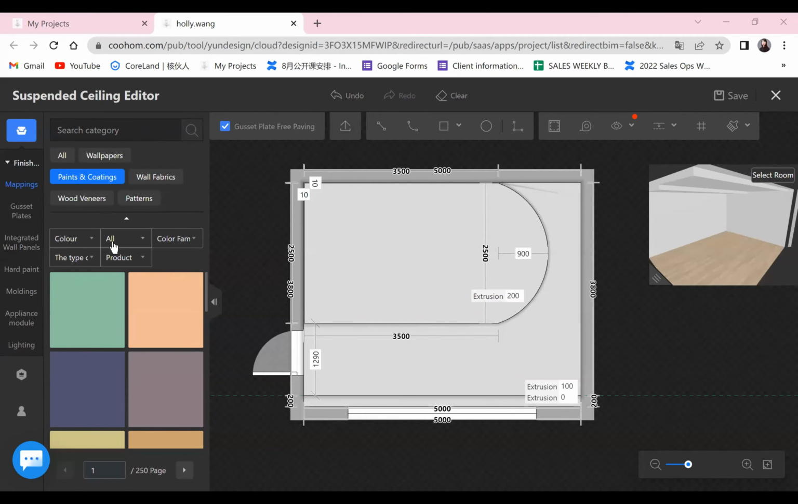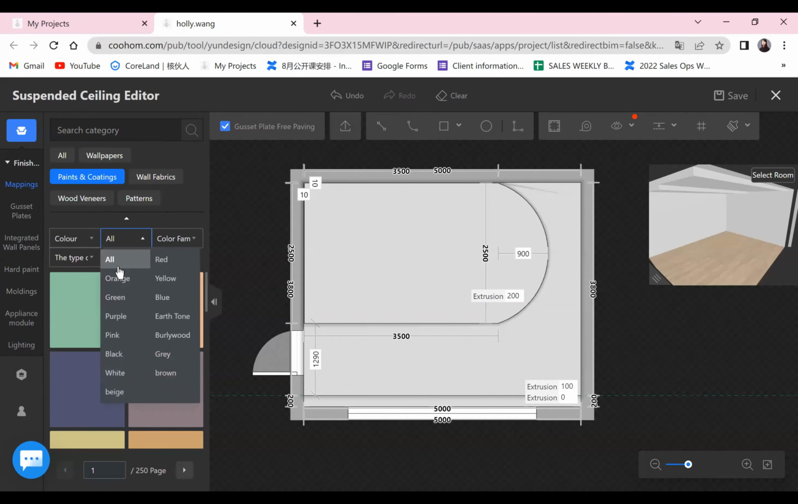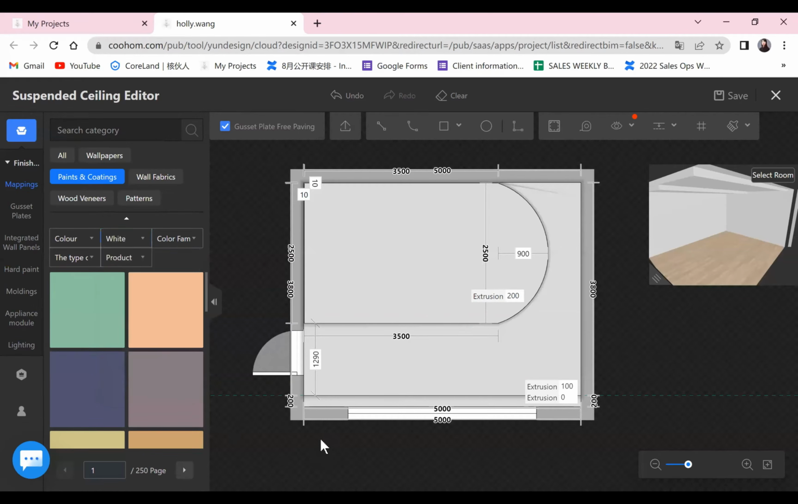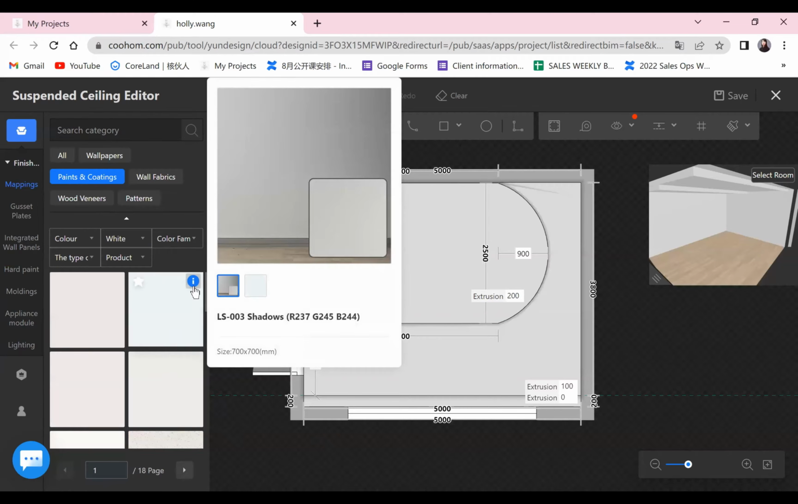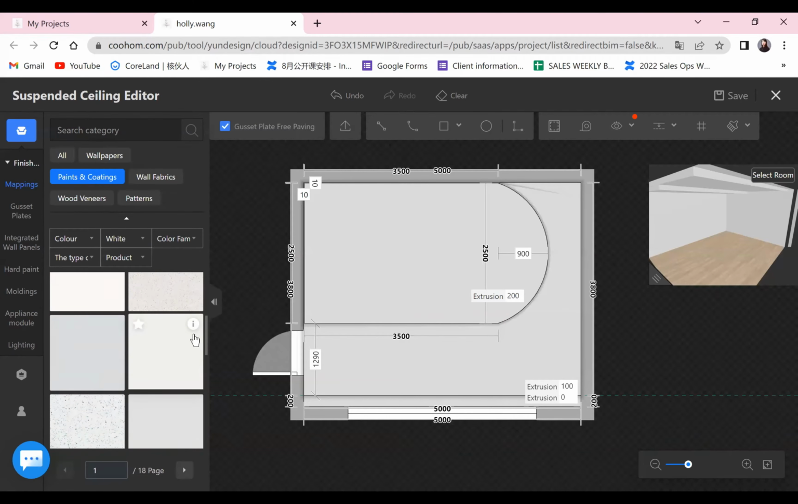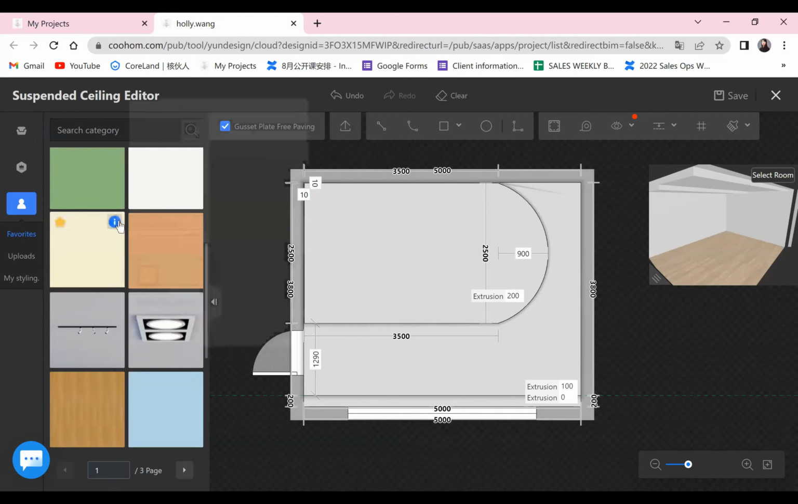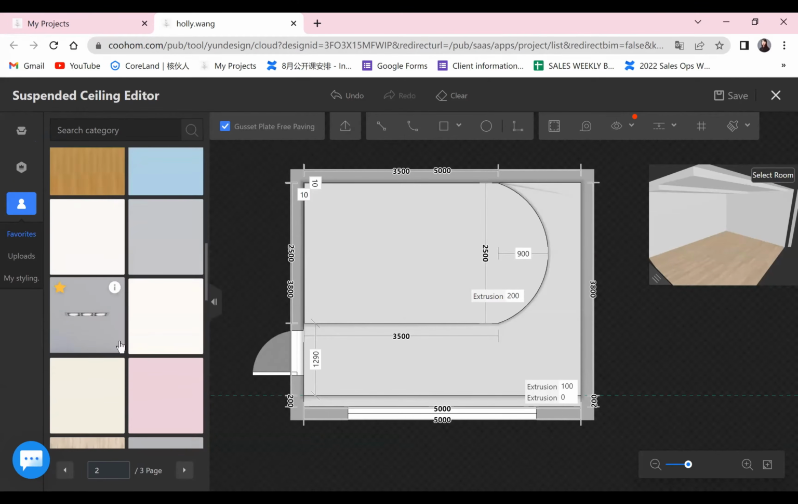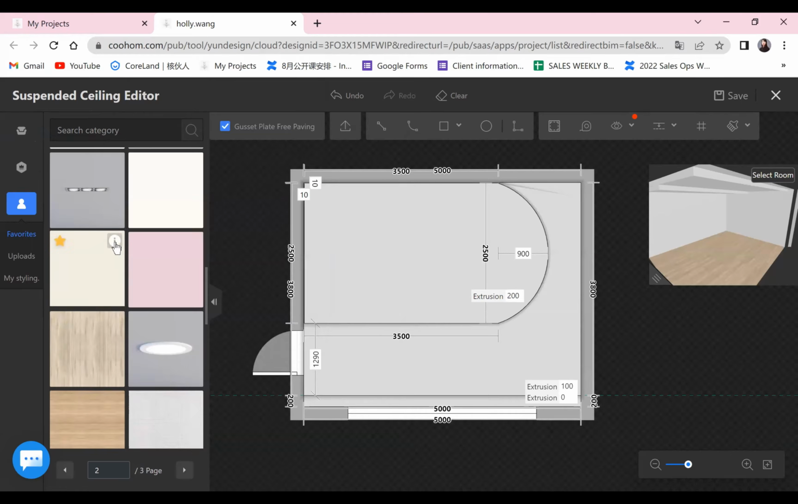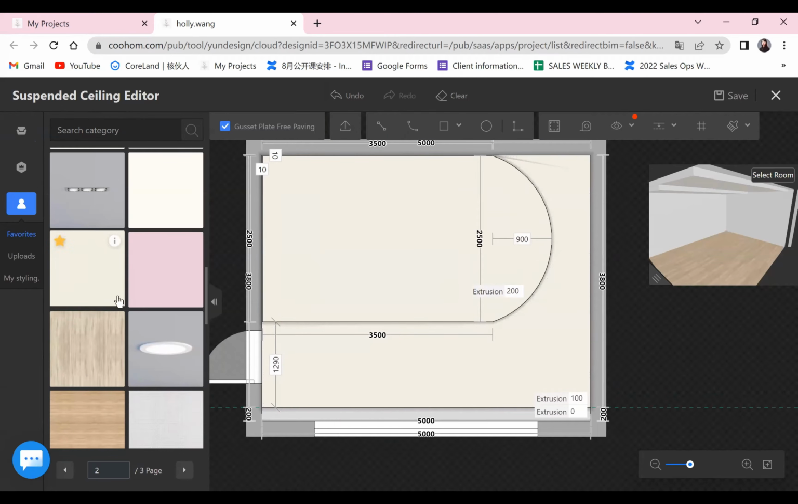Paints and coats, right? Maybe some white color. But this one is a little bit bluish. Try to find someone from here, to yellowish. How about, okay, how about this one? White-tailed deer. We will use this color, okay? So you can drag and drop them into the design.